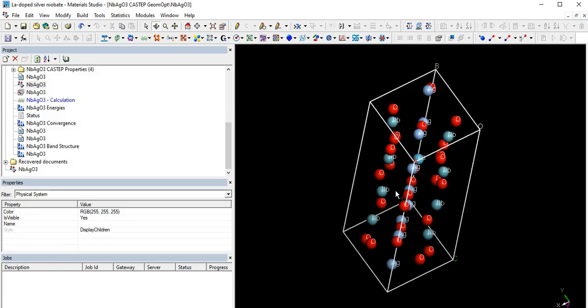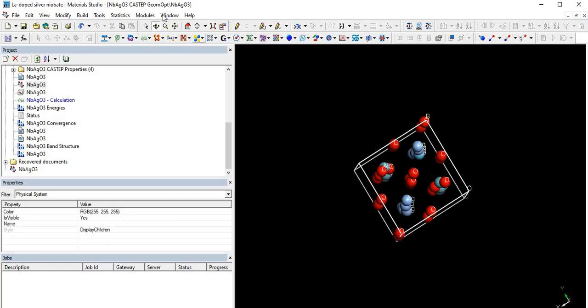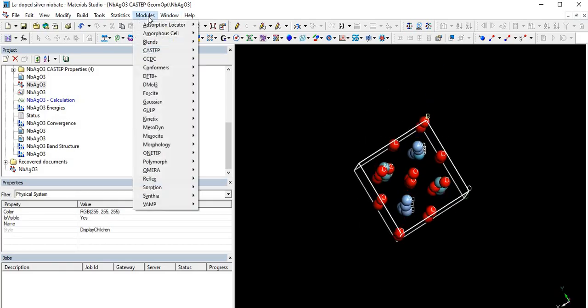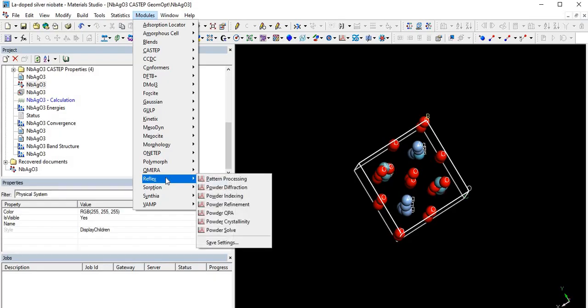I have a La-doped silver niobate structure, so for optimization you have to use the CASTEP module or DMol3 or Forcite module. I optimized this with CASTEP, and after optimization, when we click on Modules, we will see a Reflex module in Material Studio, and from here we set pattern processing and powder diffraction.